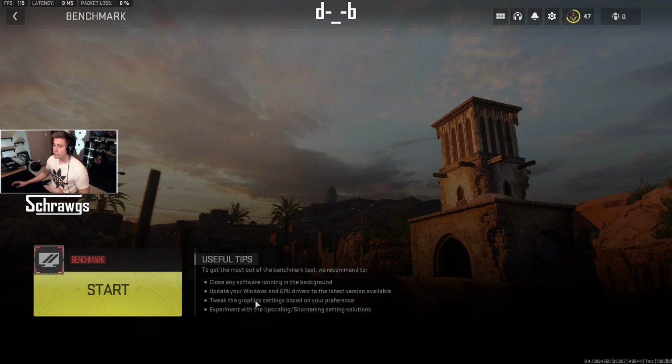The main thing I was interested in with this was the impact of all the various DLSS settings. So I ran through all those and got a summary of results, which I'll show. But first, I'll just run through the test in case you're curious to see what this looks like. If not, you can skip ahead about a minute.